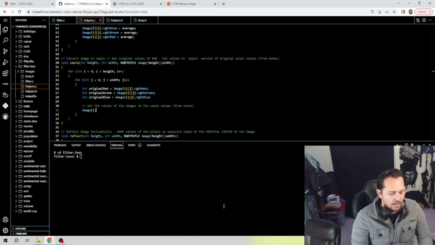So image[i][j].rgbtRed now equals fmin(255, (int)(0.393 times originalRed plus 0.769 times originalGreen plus 0.189 times originalBlue plus 0.5.